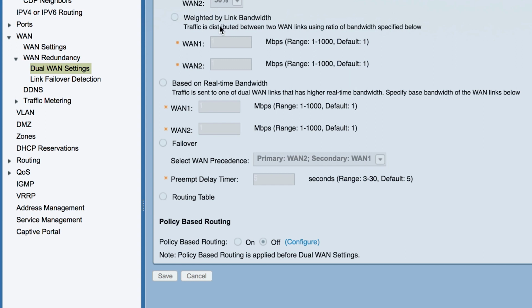You can also set your configuration to based on real-time bandwidth. This option will send traffic to the link with the highest real-time bandwidth. You must use information from the service provider to specify the base bandwidth for each link in the WAN 1 and WAN 2 fields. Another dual WAN settings option is failover.